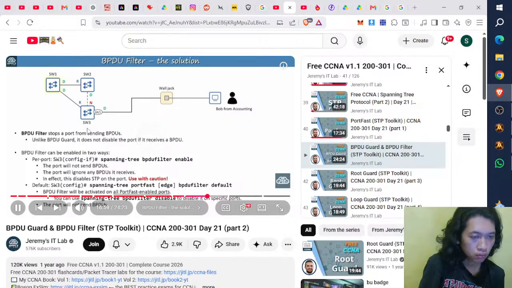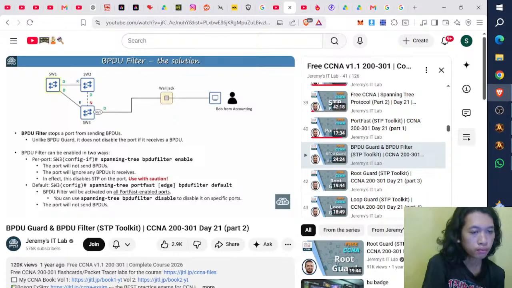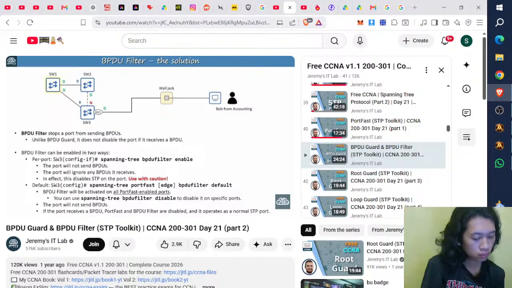When BPDU filter is activated on a port by default, the port will not send BPDUs, just like above. But here's the difference. If the port receives a BPDU, portfast and BPDU filter are disabled, and it operates as a normal STP port. This is the best of both worlds. Under normal circumstances, the port doesn't send BPDUs, but if it receives BPDUs, it is able to react appropriately. It doesn't just ignore them.